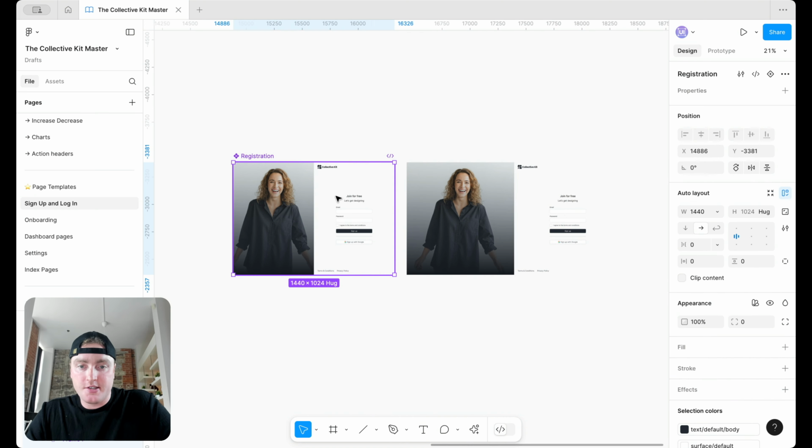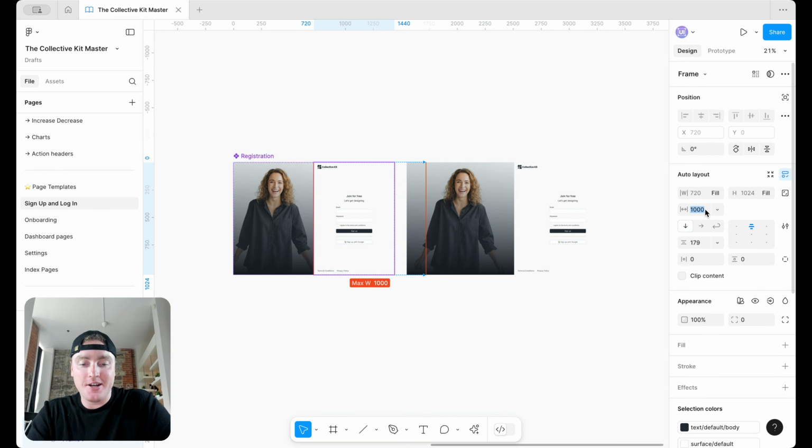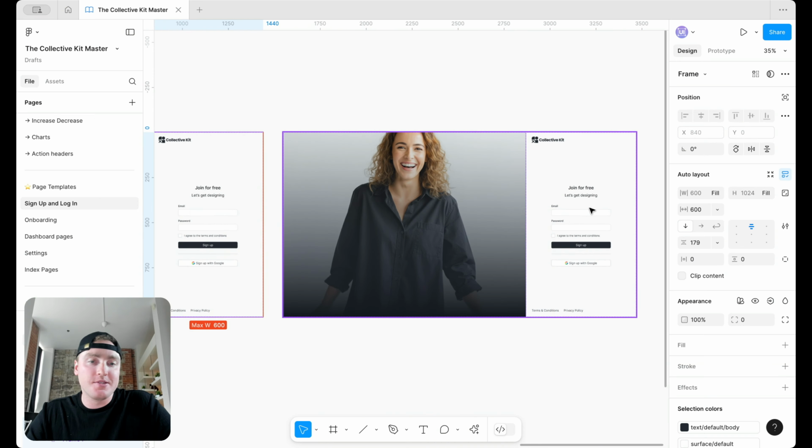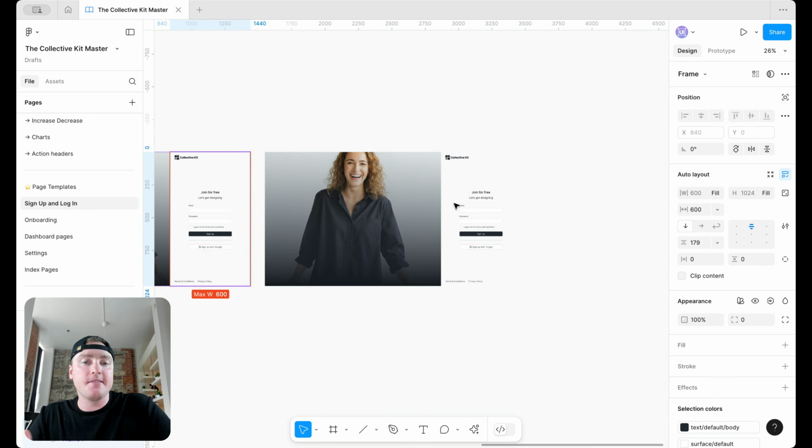Nope, nothing changed. Let's try that one more time. Let's add a max width of 600. There we go. Sorry. So now you can see you can play around with different treatments in order to maintain the look you're going for.